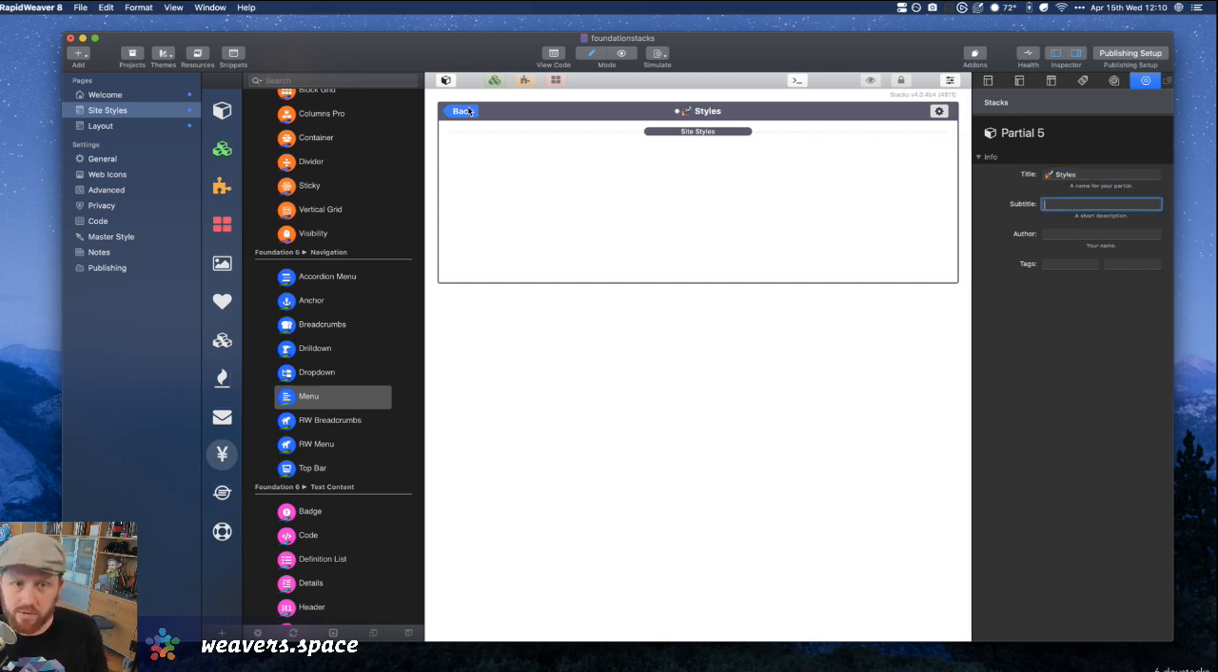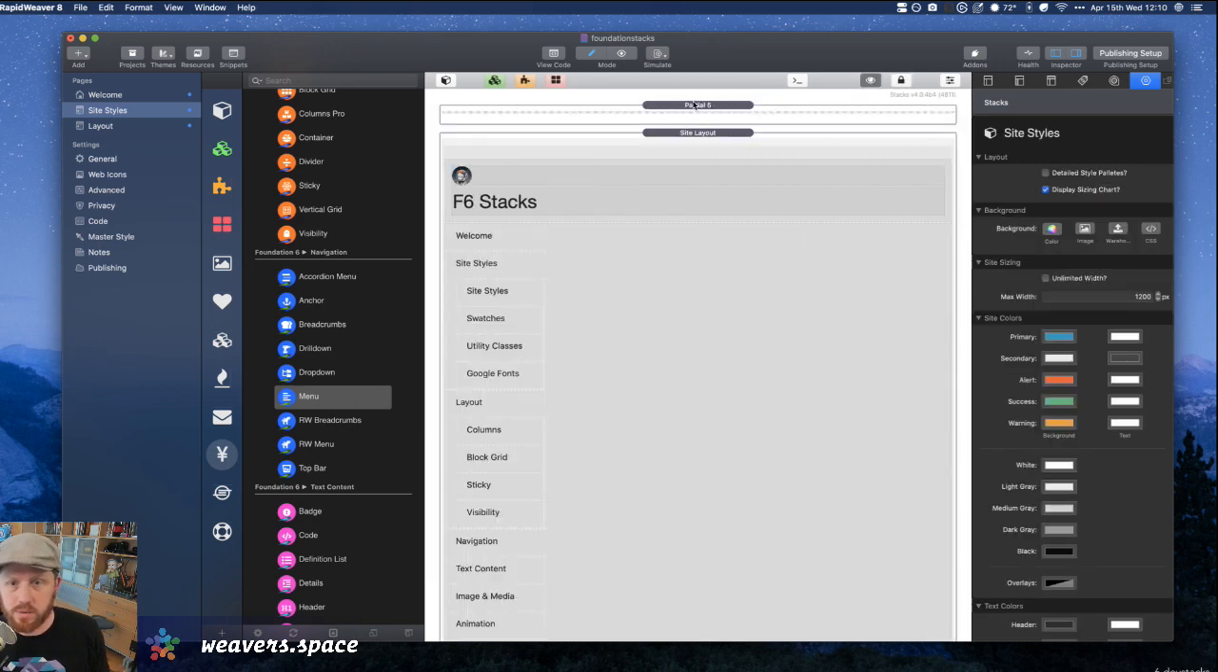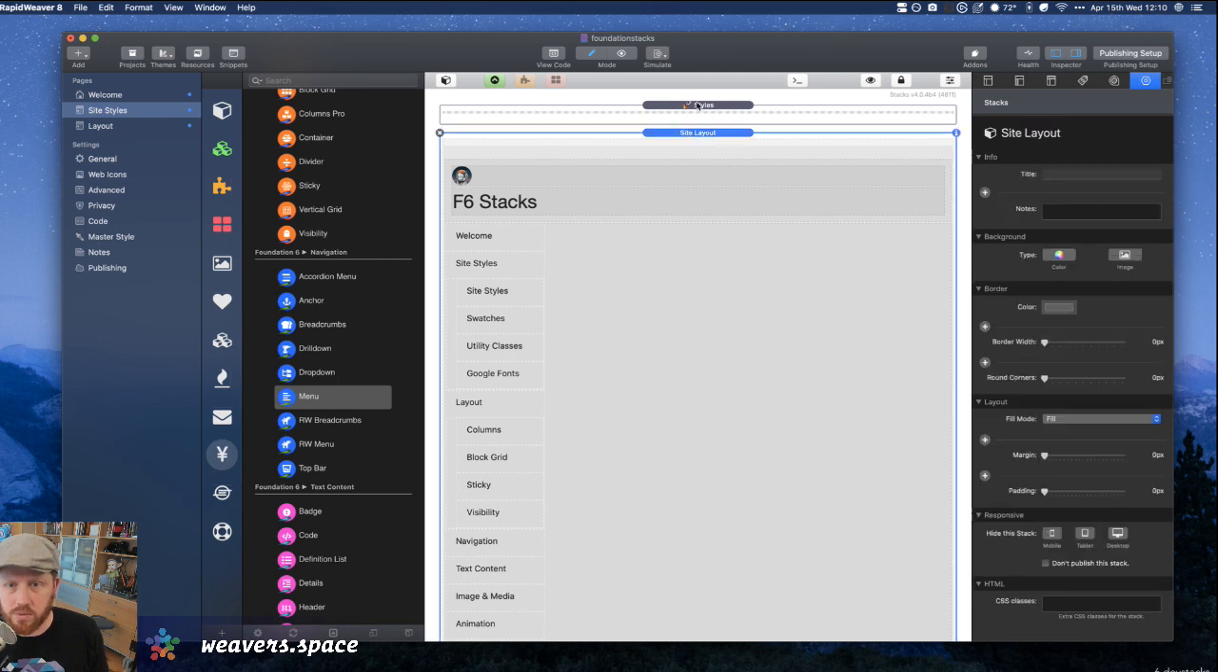Okay, so now we have rocket styles. Boom. Didn't know you can use emojis and partial names, did you? Okay. So now we're going to go to the layout page.